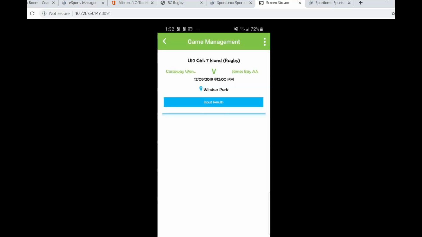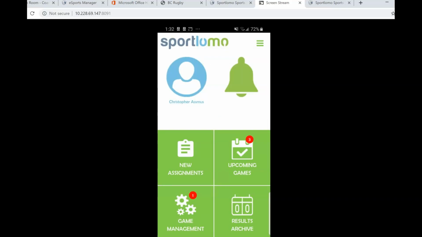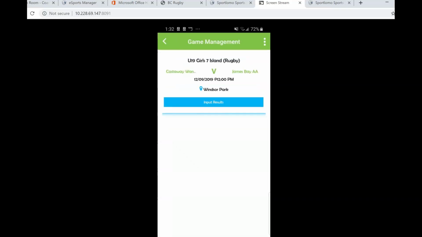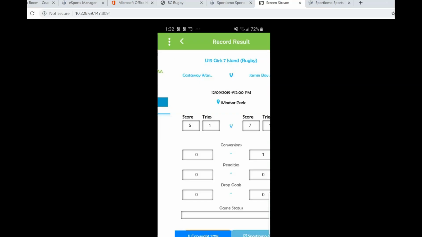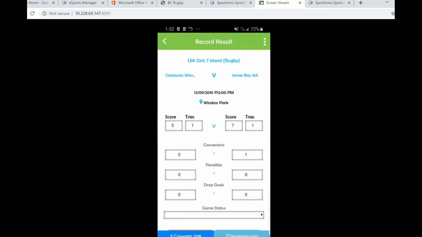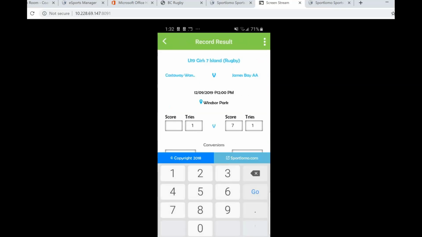Now, the app will leave the notification there for about 15 minutes. And the reason it does that, if you made a mistake and you realize, oh, I got the teams wrong, you can actually make the adjustment that you wanted to make while you're in the clubhouse, if you are so inclined to do so.